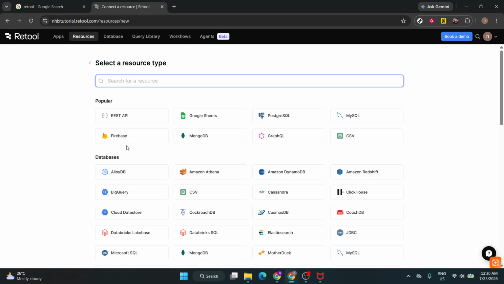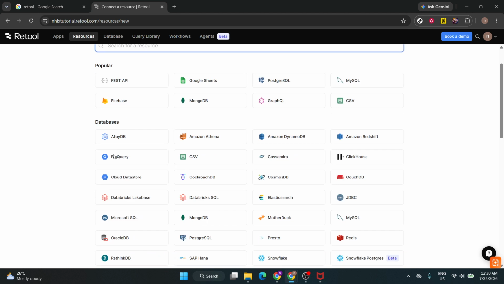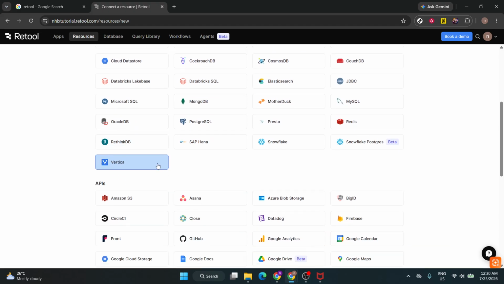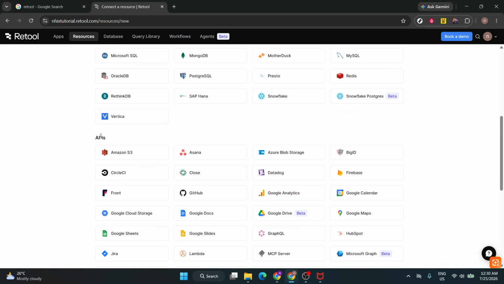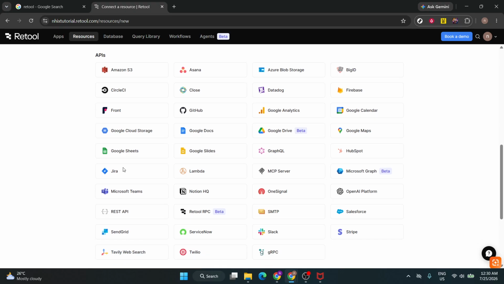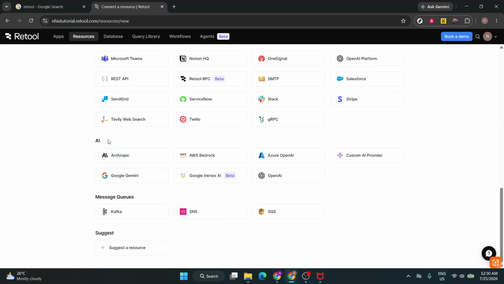You can click Popular if you want to see commonly used integrations. You can also browse databases if your dashboard will connect to a structured data source. APIs if you need to pull in data from a web service. If your workflow includes AI-powered tools, or message queues if your setup depends on queued data processing.